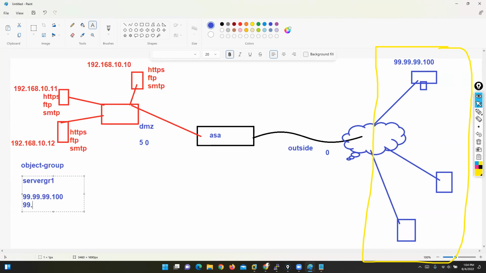99.99.99.100, 99.99.99.101, 99.99.99.102. Then I will create another object group. The group is called server, or you can say SRV, just an object group name. Inside server, I can put the IP addresses of servers: 192.168.10.10, 192.168.10.11, 192.168.10.12.